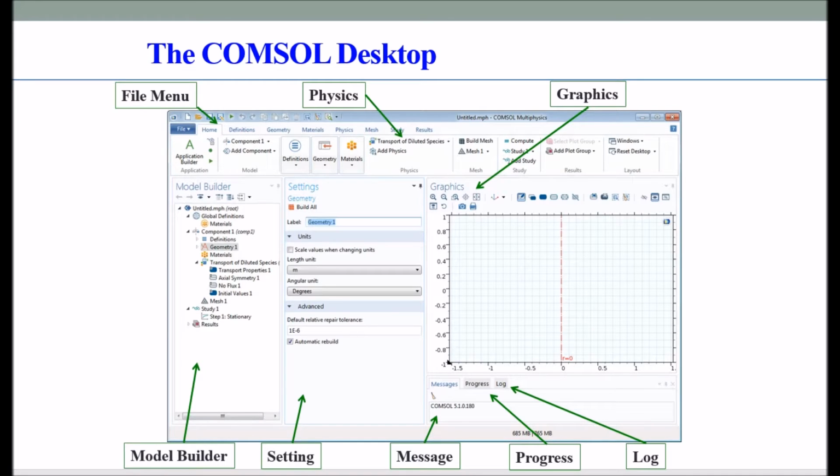The top shows the file menu and some shortcuts. The most left is the model builder window, which is the most important window of COMSOL because we will mainly work on the model builder window. And here we have several options which will be talked about in the next part. And the middle is the settings window.